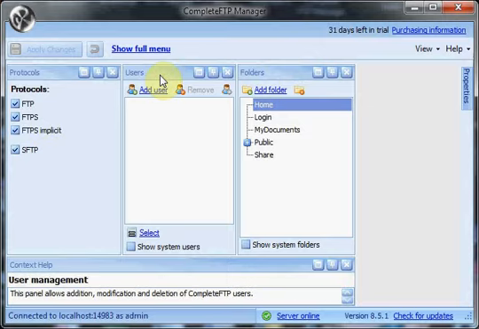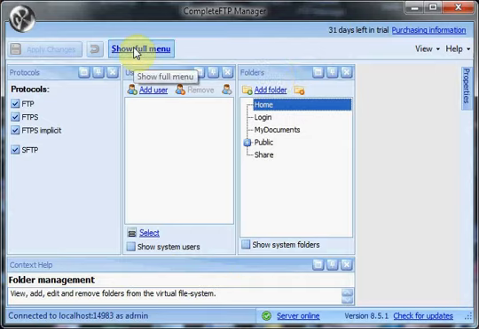Next window is the users. We can add and remove users. And finally it displays the file system that's available, and you can add different folders and things like that. There's also a link for showing the full menu, which I'll briefly explore after adding each user.